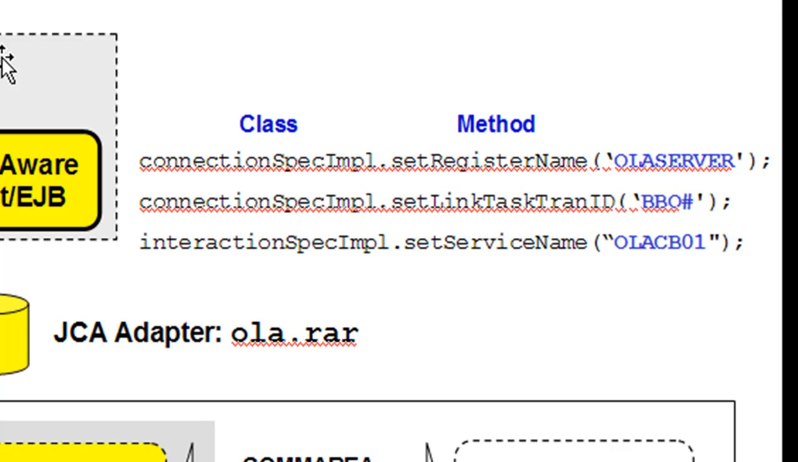The default will be BBO#, but if the application wishes to, it can override BBO# and place another CICS tran ID there. That also must map to the WOLA supporting load module. On the InteractionSpecImpl, the setServiceName method is where the application provides the name of the target program. That's the 8-character CICS target program name.